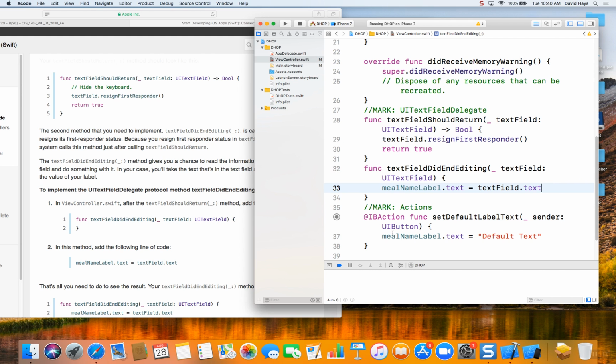Where is... Field should return. You got a space there. Don't have space. No, more errors.